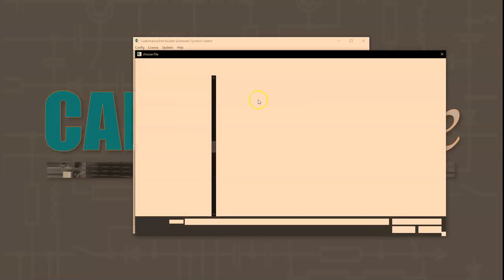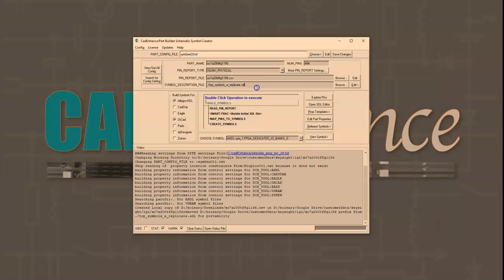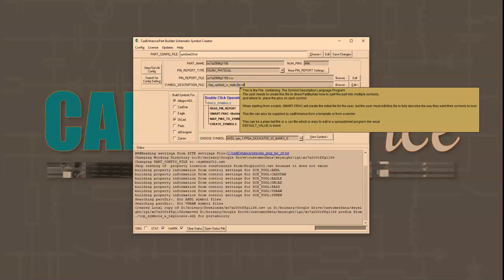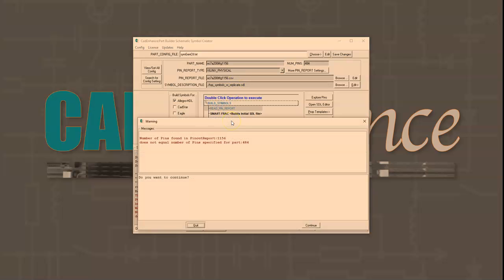And then we're going to choose the top symbols with Replicate SDL, so we can run SmartFrac to figure out what banks we have. And if we try to build this part right now, we're going to see it's going to fail because there are more banks that exist in the part than we placed with the smaller part. So let's build the symbols and see what we get.